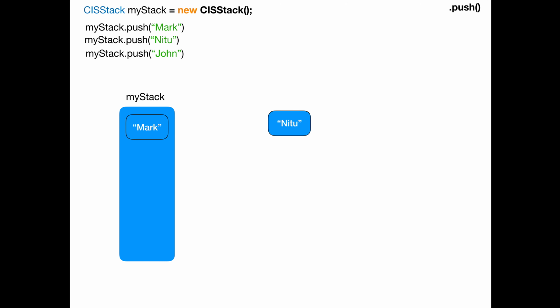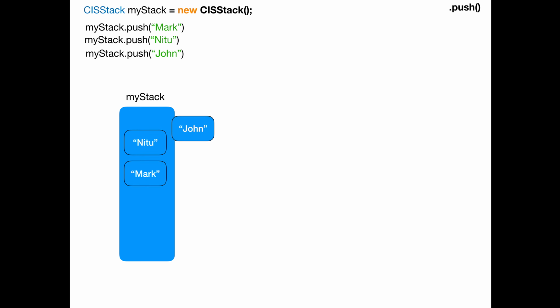As we add strings onto this stack, we're going to have to shift down the elements that are already in the stack. In this case, mark is going to be shifted down in position and need2 is going to be at the top of the stack. And if we call dot push a third time, in this case with the string John, John is going to be pushed onto the top of the stack. Need2 and mark are going to be shifted down and we're going to have John at the top.